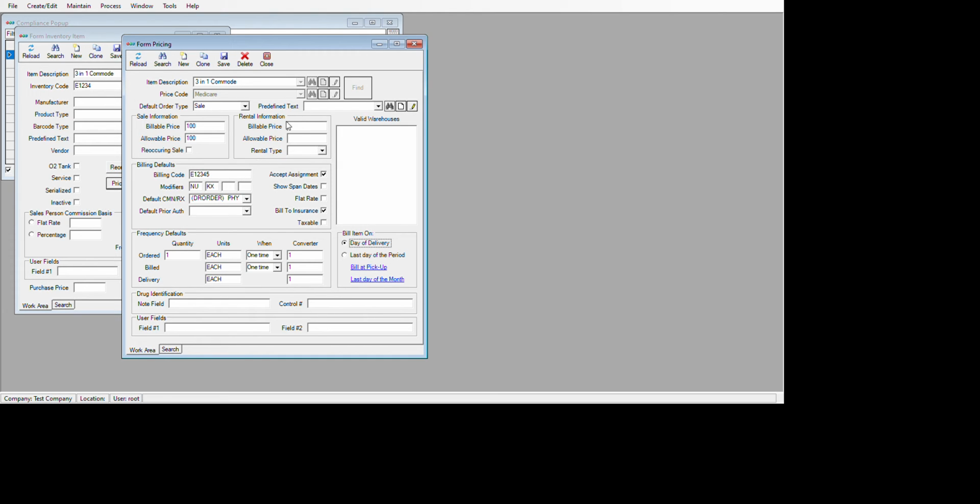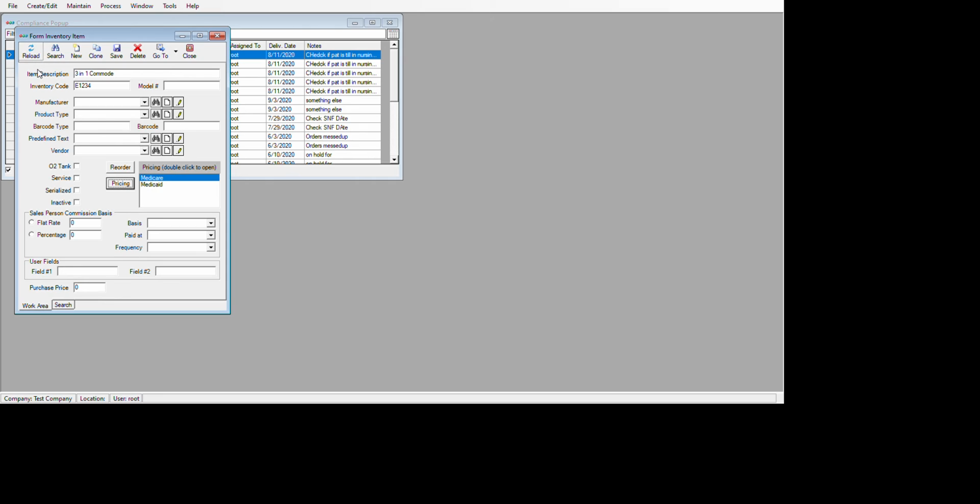If I need to make another price code, I can just click clone, put in my other price code, and save. Remove that, let's just say. And when I reload, I'll see my two prices in there.